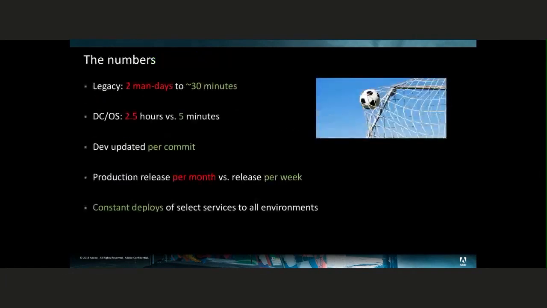So let's look at some numbers. Here are some numbers in terms of what we've accomplished. Reduced deployment time significantly. For legacy systems, it took 2 resources a day to release one of our key applications in production. With the new CI/CD, it would take a single resource about 30 minutes with parallelization to deploy to a few different geographies.